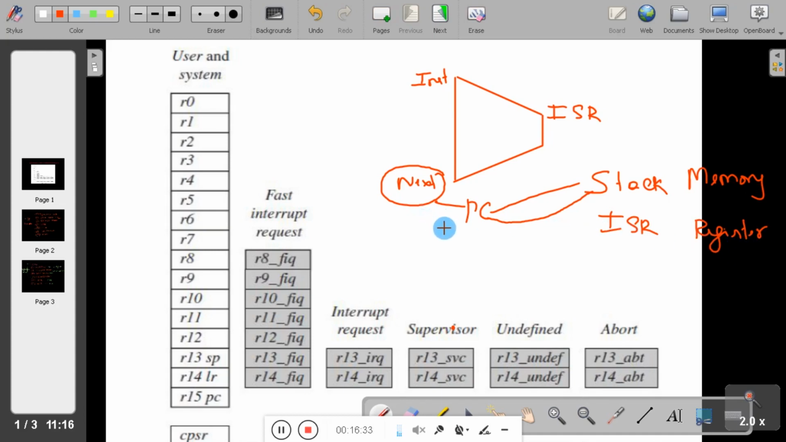So what ARM will do is it will store the address of the next instruction in the link register of the particular interrupt. For example, just think ARM is in user mode, which received a fast interrupt request. It will move from this mode to fast interrupt request mode.